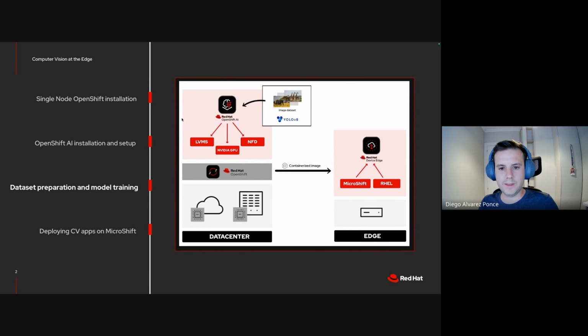If we take a look at the diagram again, we have two different parts. On the left side, you have the data center. That's the single node that we have moved to the edge, and where we have the single node OpenShift and the OpenShift AI operator working. On the last episode, we set up this storage. We exposed the GPUs. So what we are going to do today is basically this part.